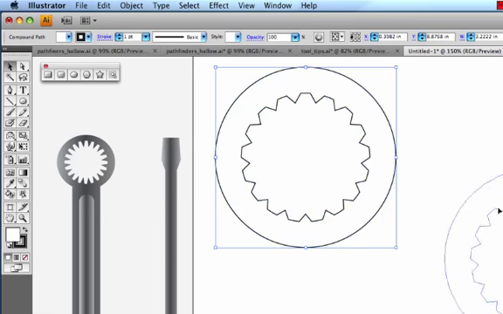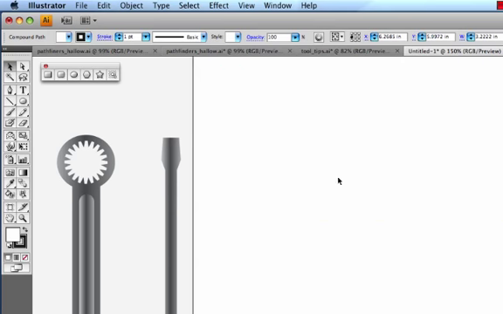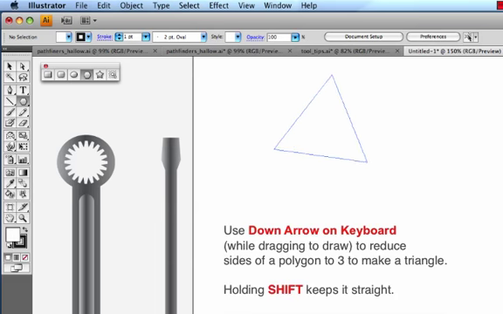Okay, I'm going to move that off to the side right now and just focus on the tip of this screwdriver, which again is very simple. There are different ways to do it. You could do it with rectangles, but I'll show you a quick way by using a triangle. I'm going to take the star tool, or you could use the polygon tool. Either one will work. As I start to drag, it's coming out with 3 sides, which is exactly what I want.